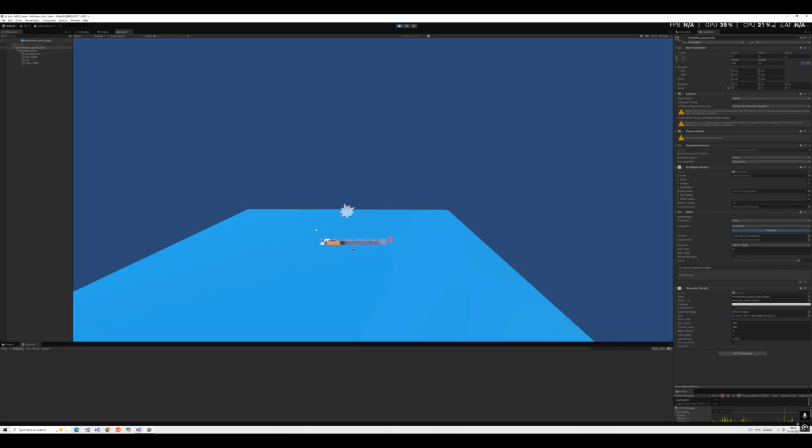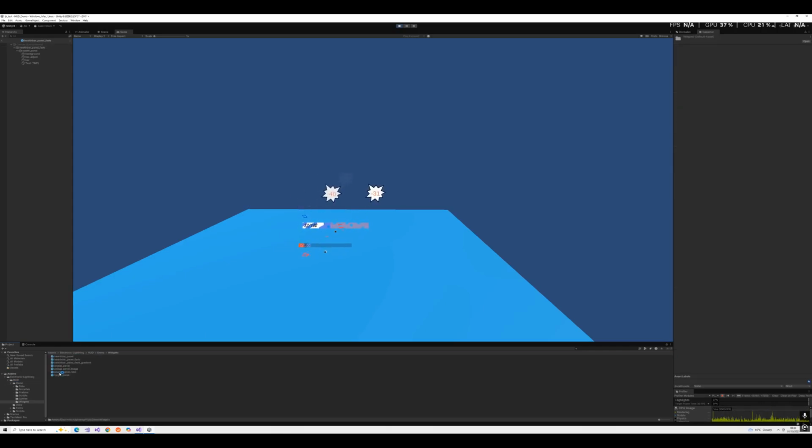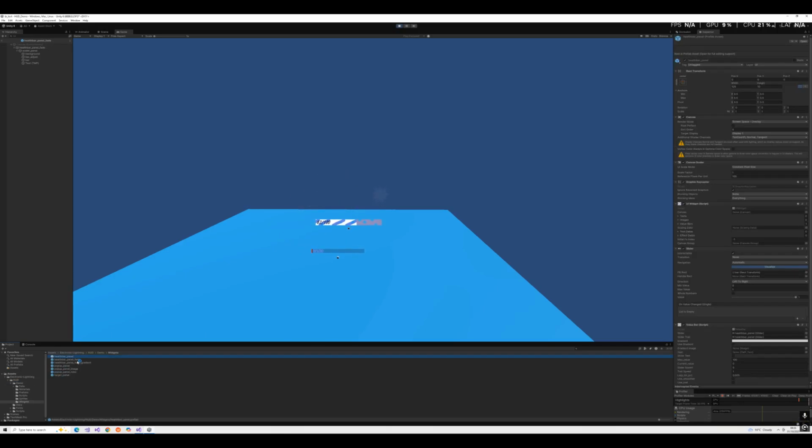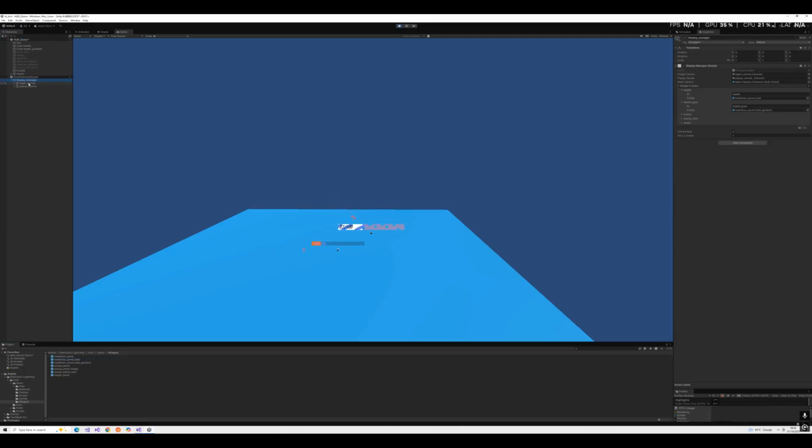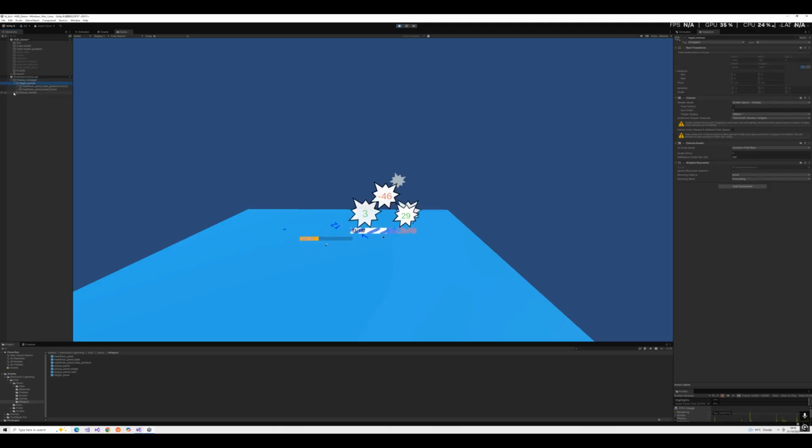This is a prefab. These are prefabs within the demo. Prefab widgets, so like health panel and health panel fade. What actually happens is the display manager spawns instances of these. So you've got a pop-up canvas and a target canvas. And the pop-up canvas is used for the numbers.